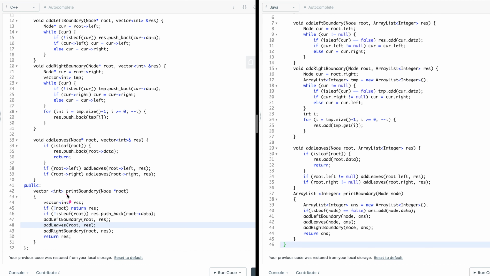So let's check out the code. As usual, this is the C++ code and this is the Java code. Again, pretty much identical, so you can definitely follow the C++ and you can just have an eye on the Java code if you feel like. Initially we declare a vector, the data structure which is going to store the entire boundary traversal. I first check if just in case the root is empty, then we just return an empty data structure. Like if we are not given a binary tree, we return an empty data structure. After that, if the root node is not a leaf, then we add that into our data structure. And after that, the 3 steps, left, leaves, right, as we did, and we return our answer, right?